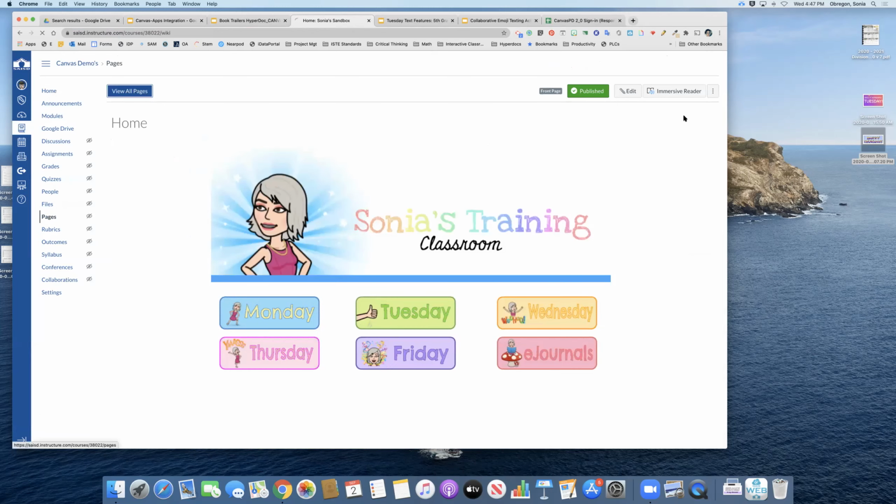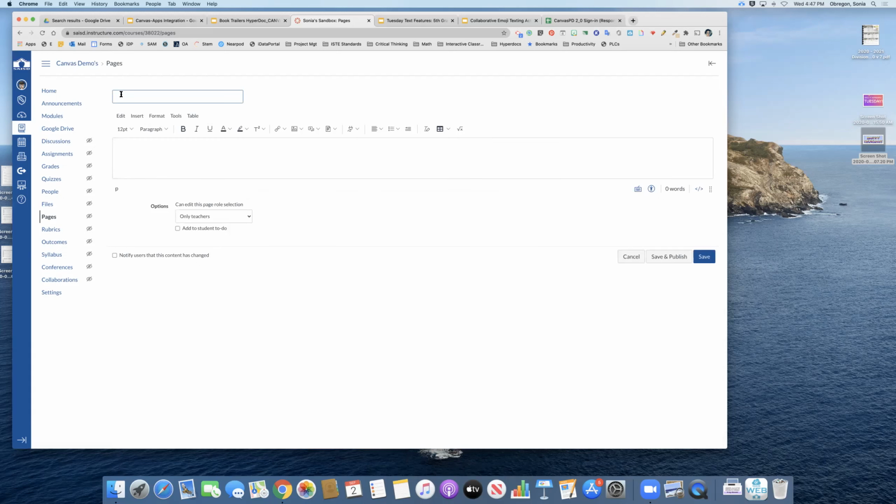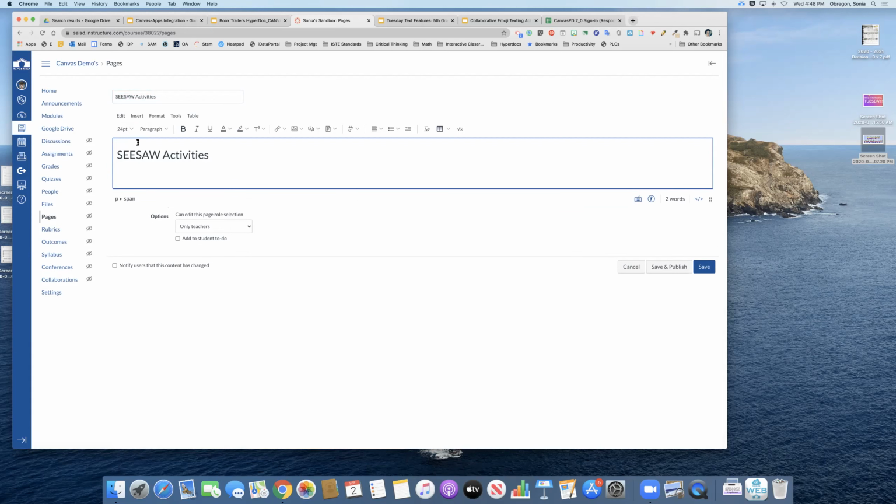So let me add a page, call this page Seesaw Activities, and then here you would just put the instructions or, you know, click on the link below for the correct day, however you want to set it up, right? And I would maybe make a table.